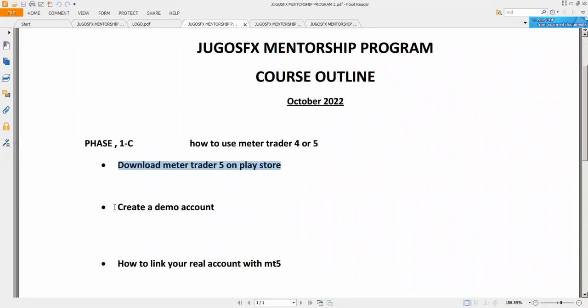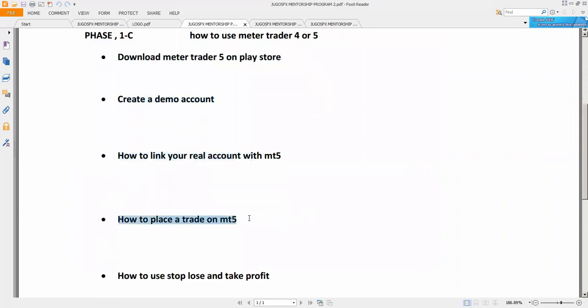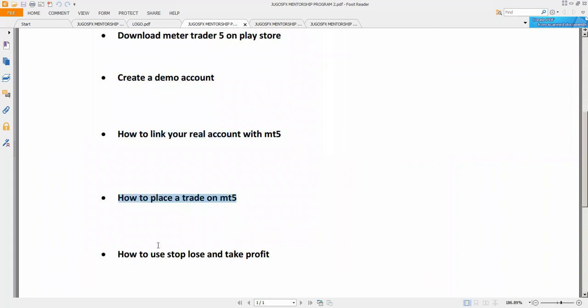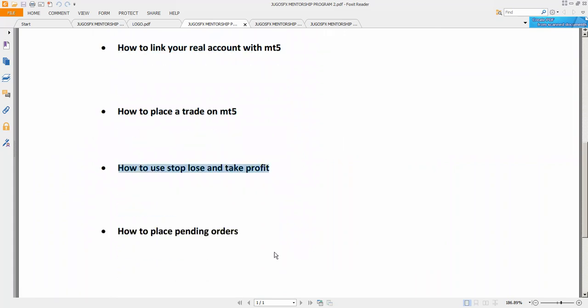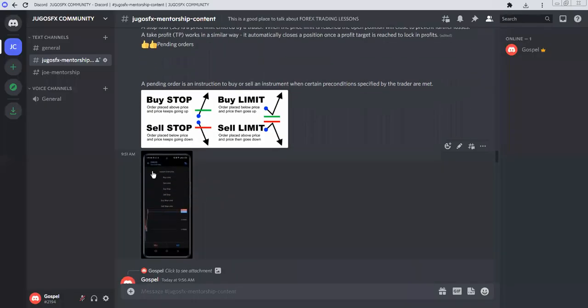Okay, so you create a demo account. How do you create a demo account? How do you link your real account with the MT5? How do you place a trade on MT5? How to use stop loss and take profit on your MetaTrader 5? How to place pending orders on your MetaTrader 5? Remember, I said that I'm going to explain that to you. Okay, so let's get started.